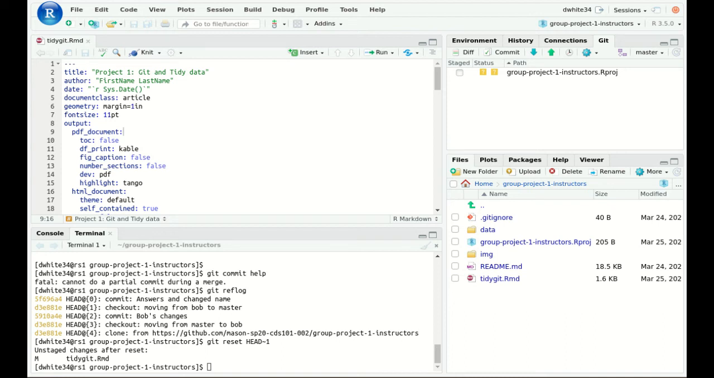Hi, in this video I'm going to illustrate how we create a merge conflict in RStudio and then how we can fix that using GitHub.